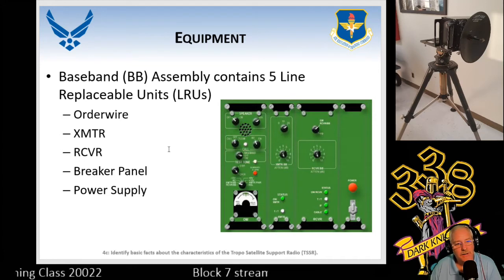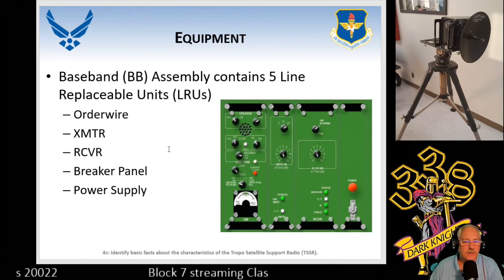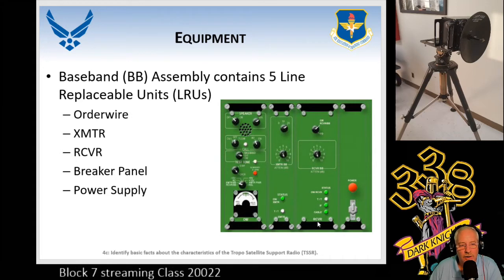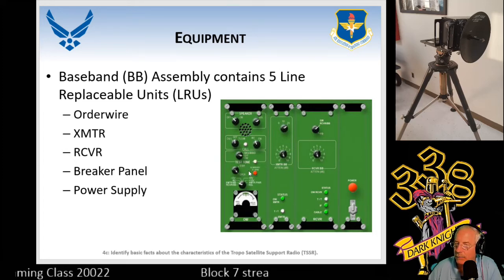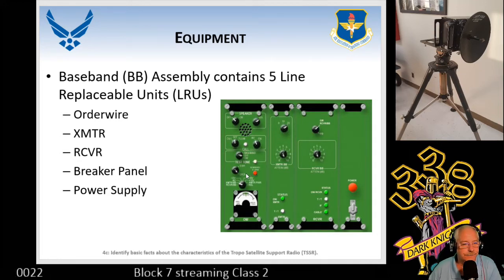The baseband assembly is a little bit better colored copy here. You have the order wire, and you can see down at the bottom here, underneath the meter, it says OW. That means order wire. XMTR, which is a transmitter. RCVR is a receiver, and this particular panel is obviously the power panel with the breaker panel. This switch right here is really important. Make sure that it is in standby prior to powering it up. You don't want to go ahead and put it in transmit, which is operate. That would be a bad thing.